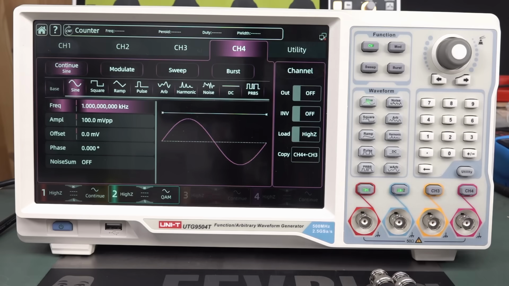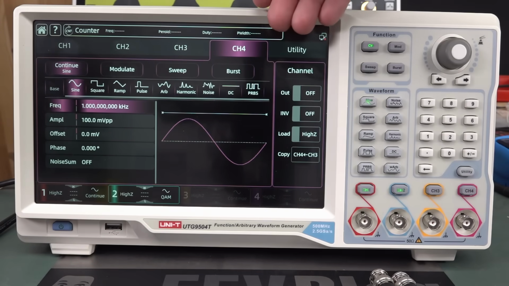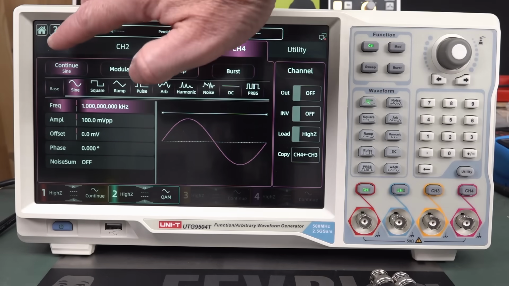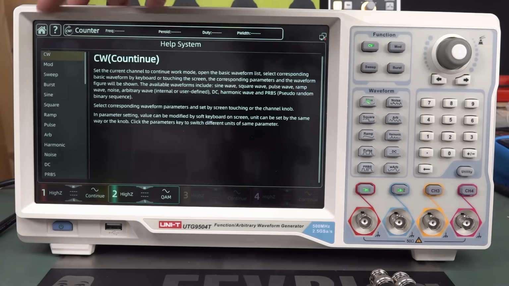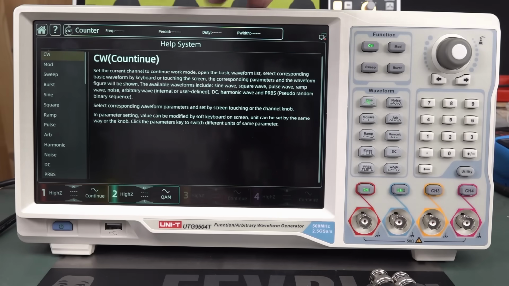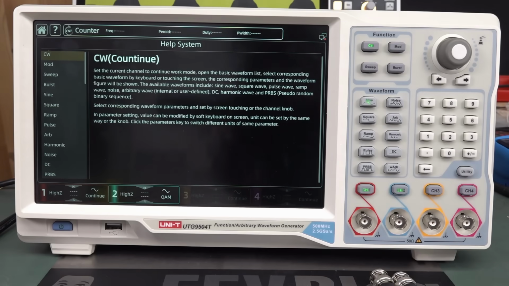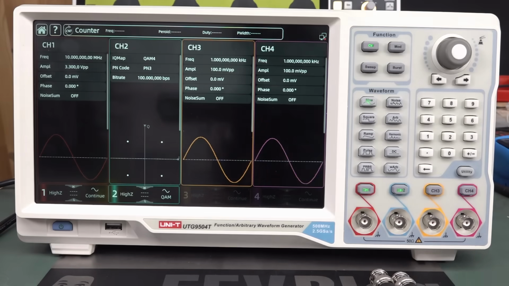But anyway, I must say, I do actually like the user interface, how it operates. The screen is big, massive, a 10-inch capacitive touch screen. It's really nice, quite well laid out. I really like the 1, 2, 3, 4 across here. And then we've got help built in here. Continue. It should be continuous. Continue work mode. I don't know. Spot any potential spelling mistakes in there. But anyway, yeah, built in help. And if you hit the home button over here, you actually get all 4 channels at the same time on the screen. So that's really quite handy.